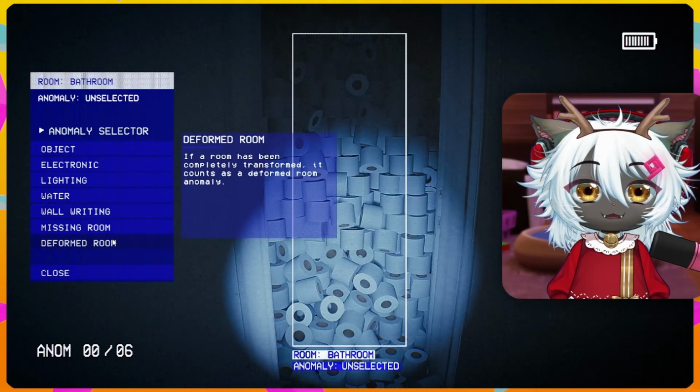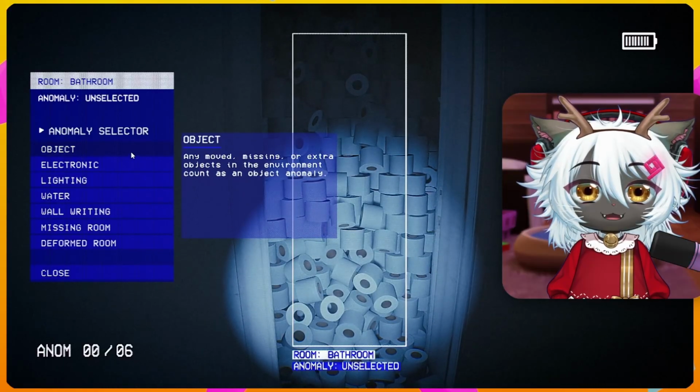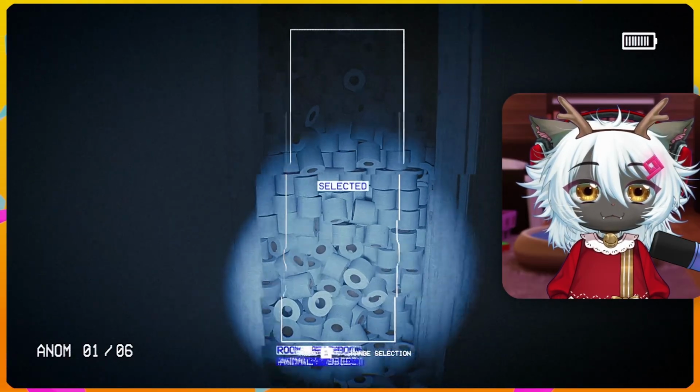The room has been completely transformed. It counts as deformed. Any mood, missing, or extra objects in the environment counts as... I would... Yeah, it's object.